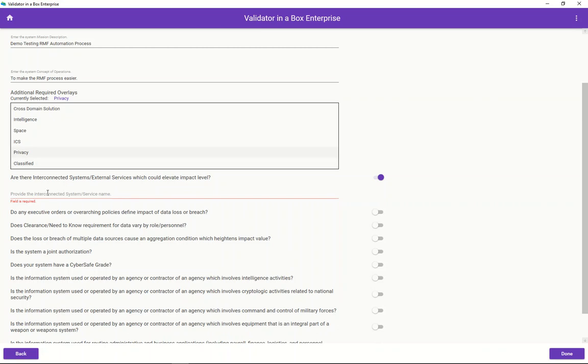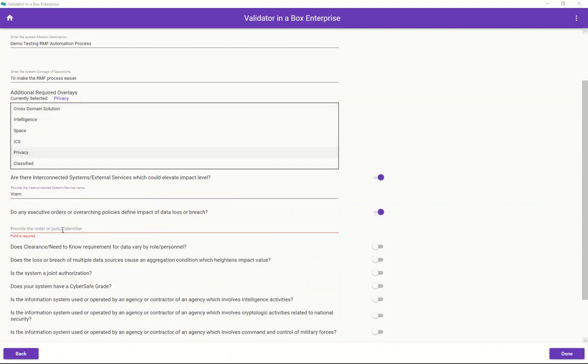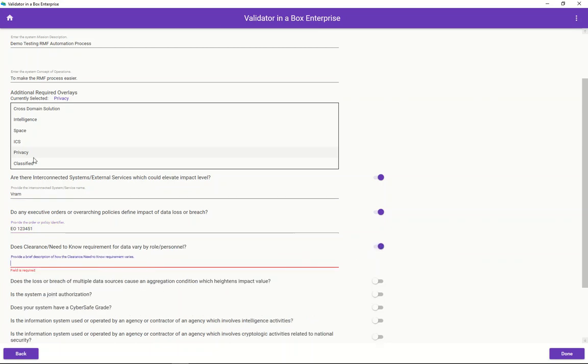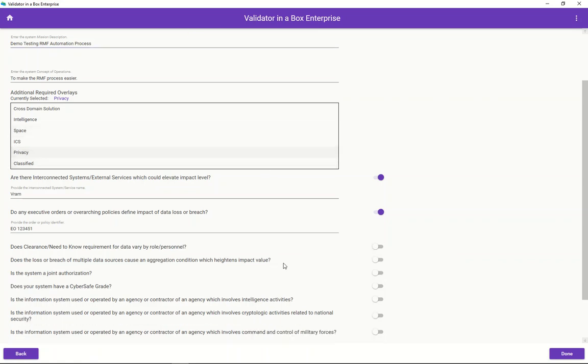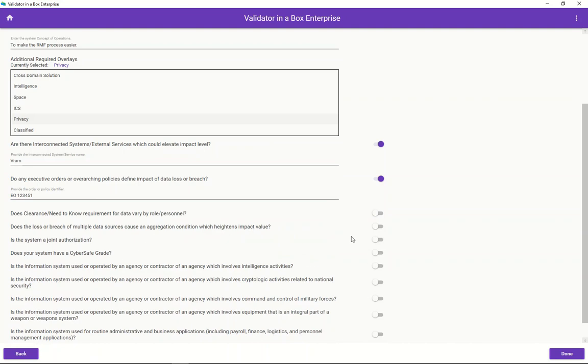And let's say we do have some interconnected systems. Let's say we use VRAM connected, executive orders, overreaching since we're DoD. Let's say executive order 1, 2, 3, 4, 5 here. And we're going to go through and just mark some of these as yes, clearance need to know, all military. Actually, we'll leave the clearance need to know off since we marked this as an unclassified system. Let me fill the rest of this in and I'll be right back.